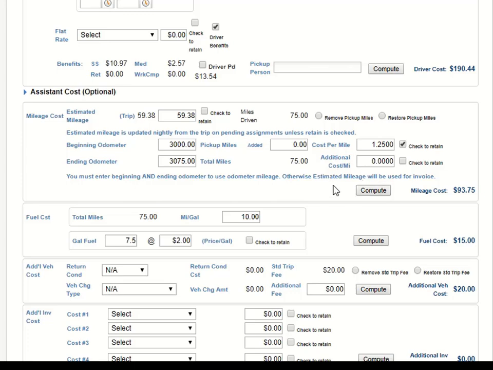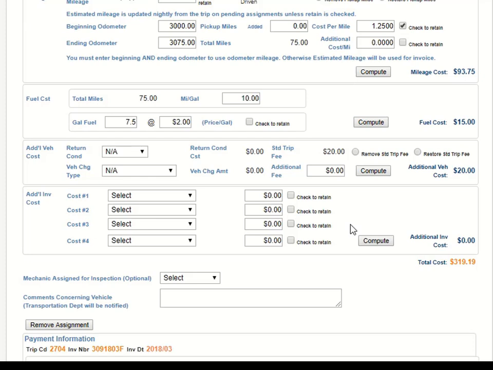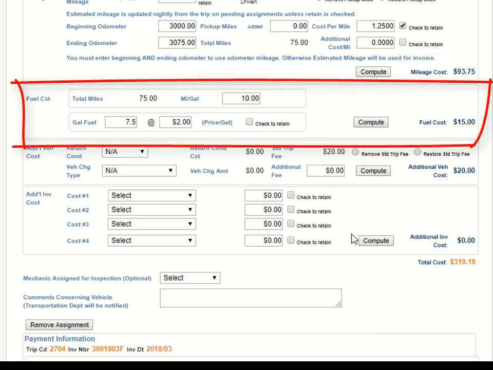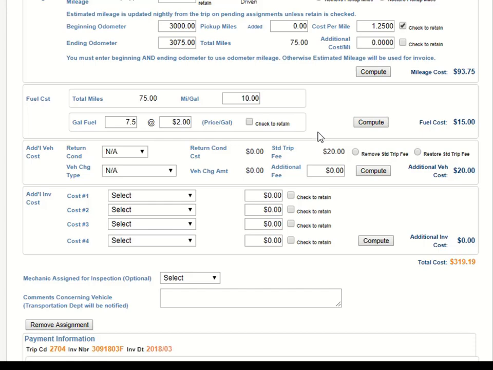There are a few other sections here in your invoice that you may utilize, again depending on how your district does business. If you bill based on fuel cost and you have set up the table to do your price, your cost per mile, and how many miles per gallon your vehicles get, then you can calculate your fuel cost in the invoice.